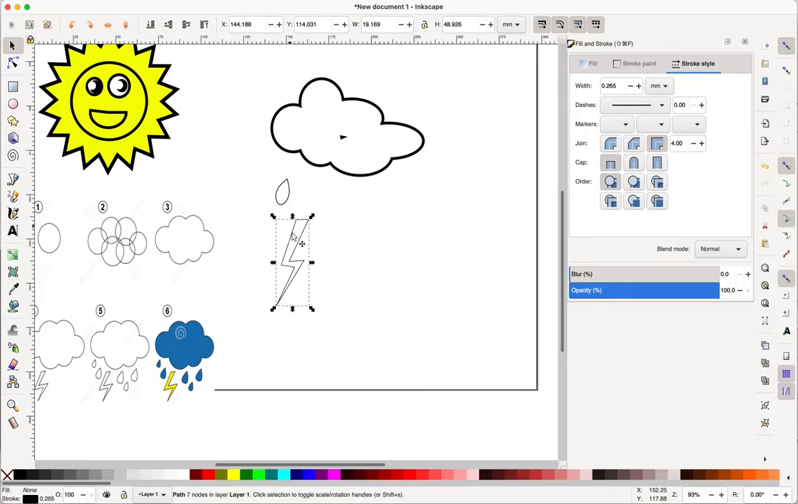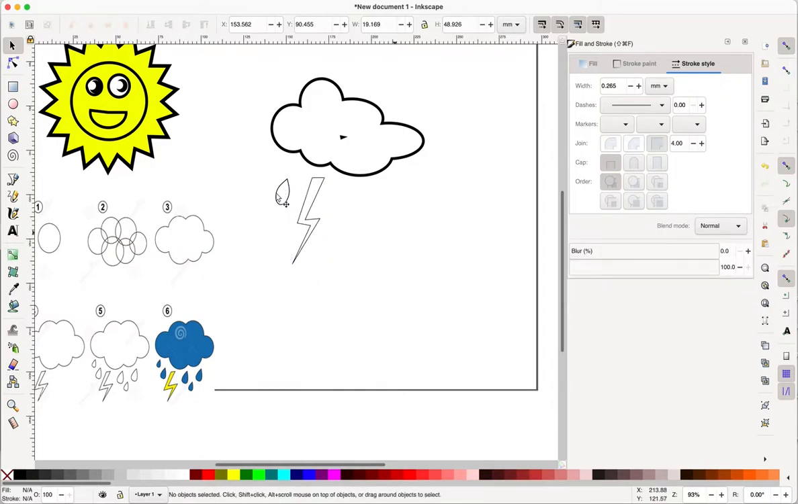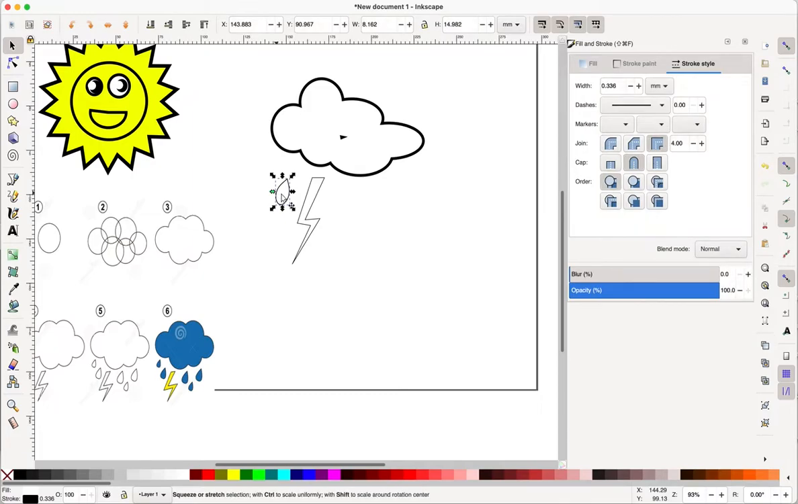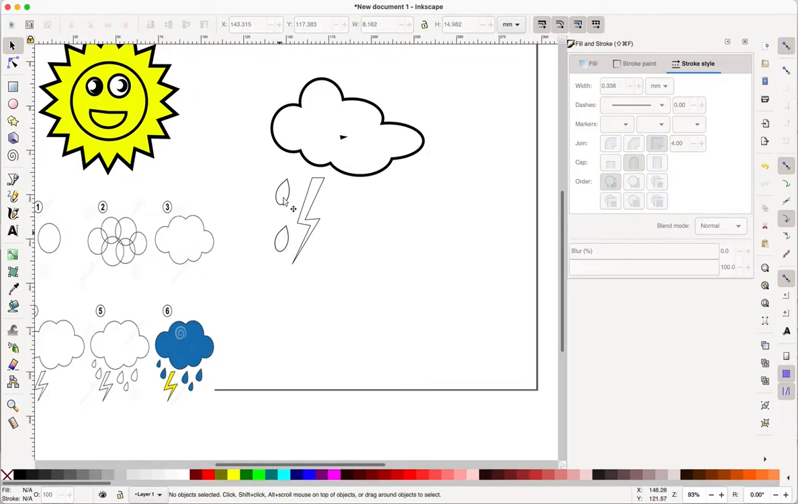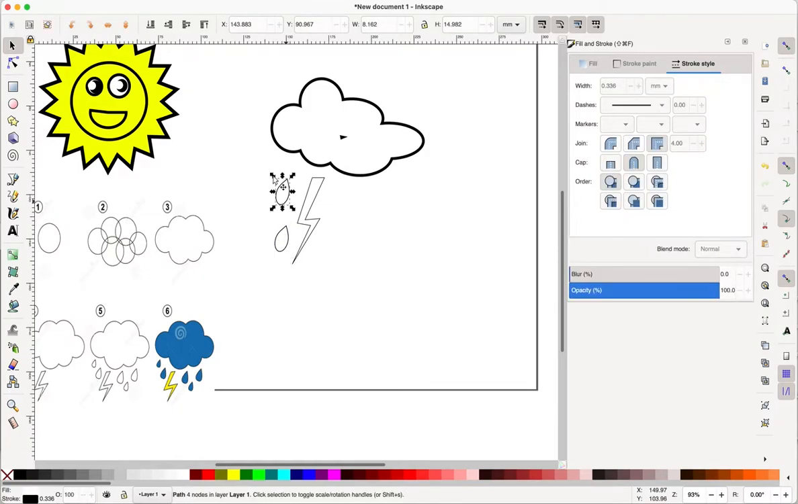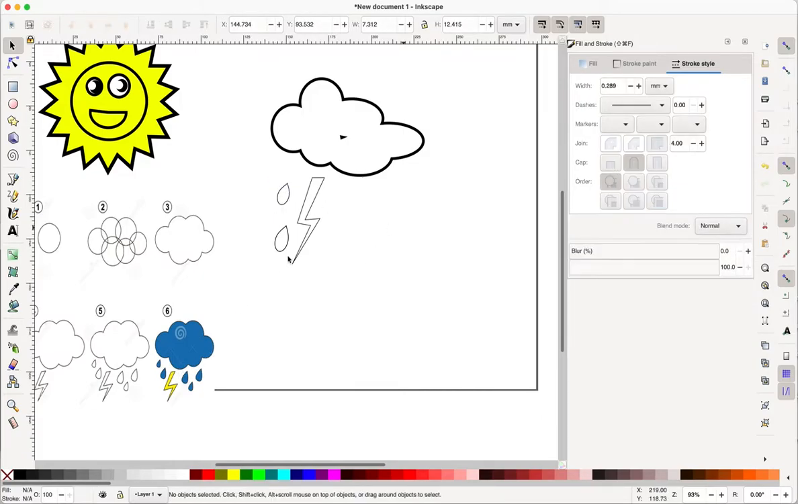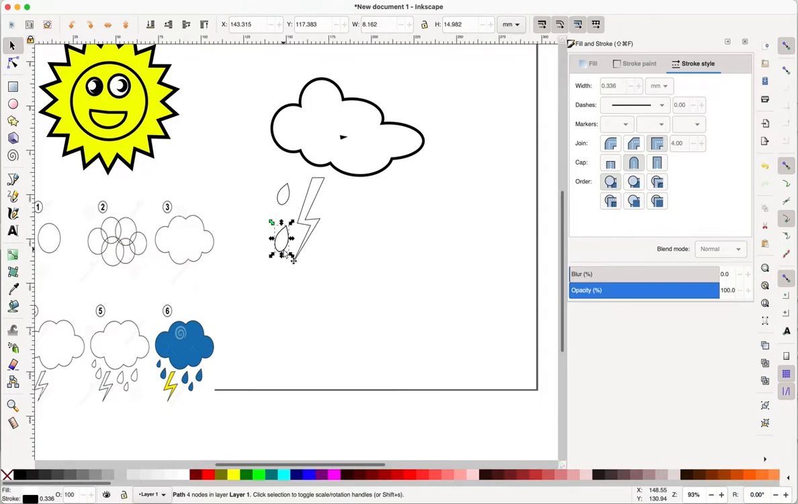Oh, I moved my lightning bolt. Sorry there. I'll move it back. All right, I'll click on that lightning bolt and move it. So there's 2 raindrops. Okay, set it in place. I'm going to make this one a little bit smaller. So I'll make my original just a tiny bit smaller. There we go. And I'm going to take this one and I'm going to duplicate it again.